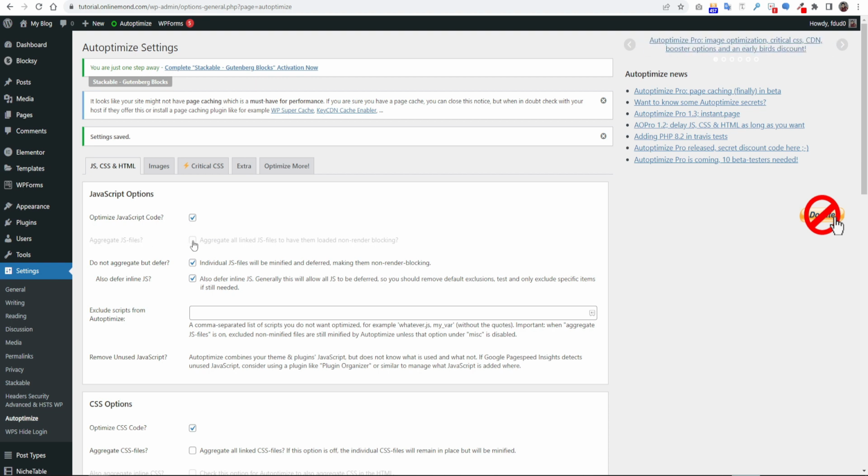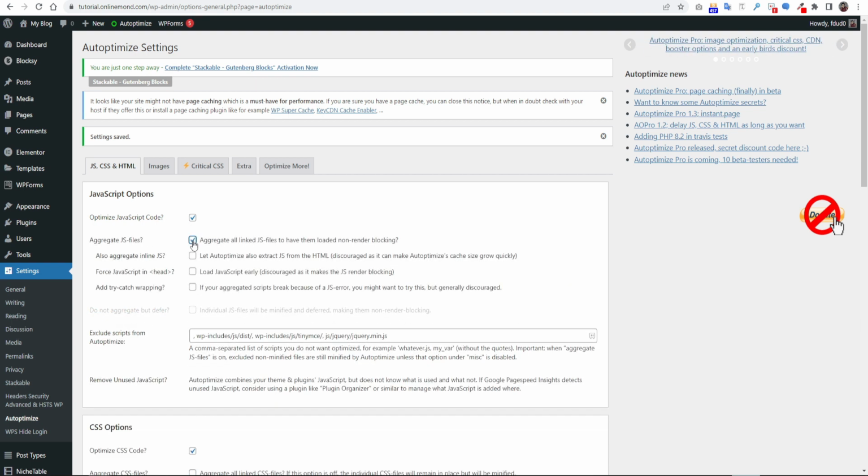In the JavaScript section, click Aggregate JS Files. It will combine all your JS files into one. Then also click Aggregate Inline JS. In the Exclude Script section you can exclude any JS files if needed. I will exclude only the jQuery.min JS file here.